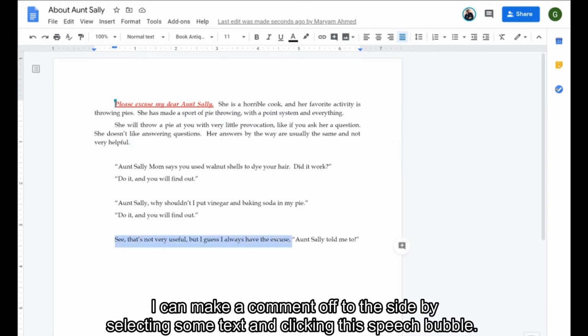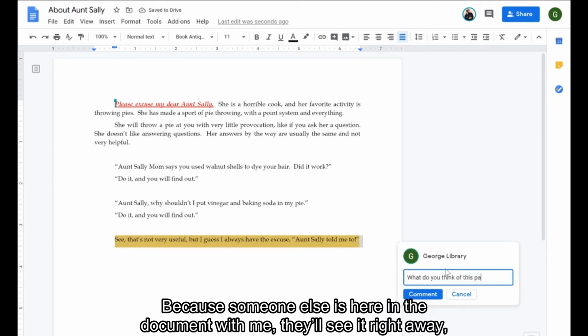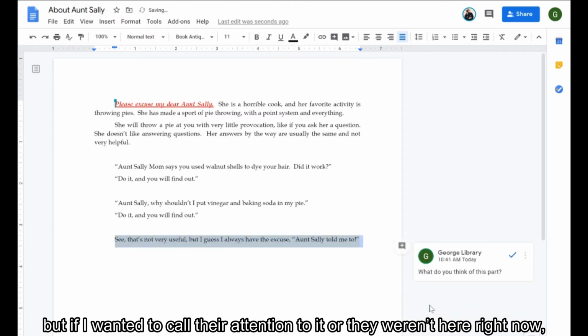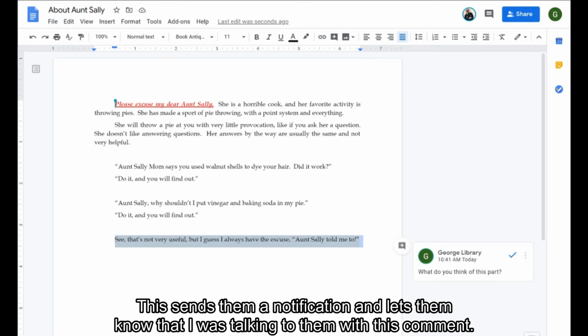I can make a comment off to the side by selecting some text and clicking this speech bubble. Because someone else is here in the document with me, they'll see it right away. But if I wanted to call their attention to it, or they weren't here right now, I could type the @ sign and their name to tag them. This sends them a notification and lets them know that I was talking to them with this comment.